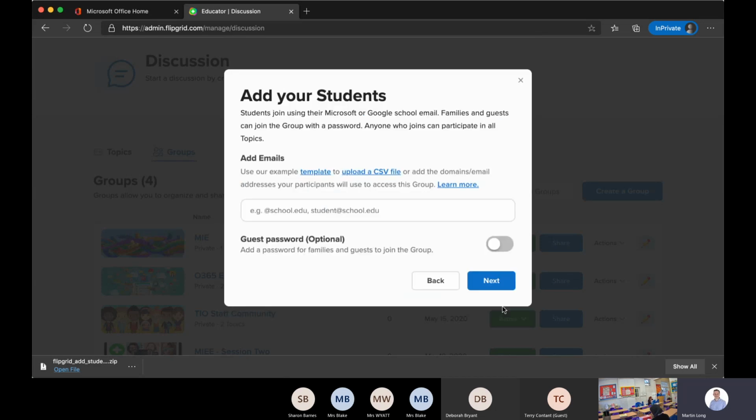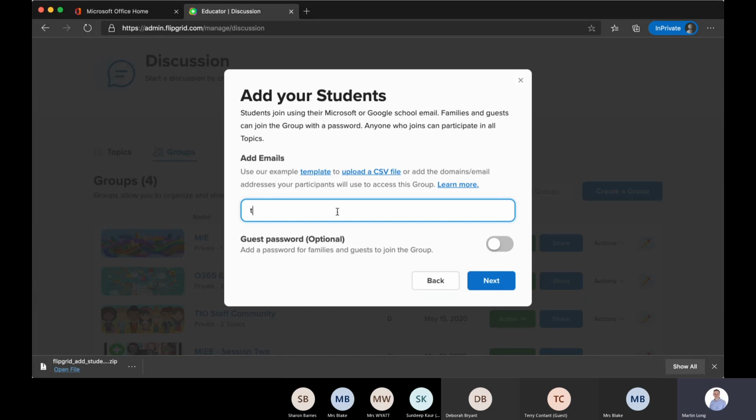I'm going to click on next, and then you've got a choice. This is the safeguarding control bit, and you can have it so only people with a school email address can join your private Flipgrid. Because this afternoon I've used my Turn It On address, I'm going to say only people with turniton.co.uk can join this Flipgrid.